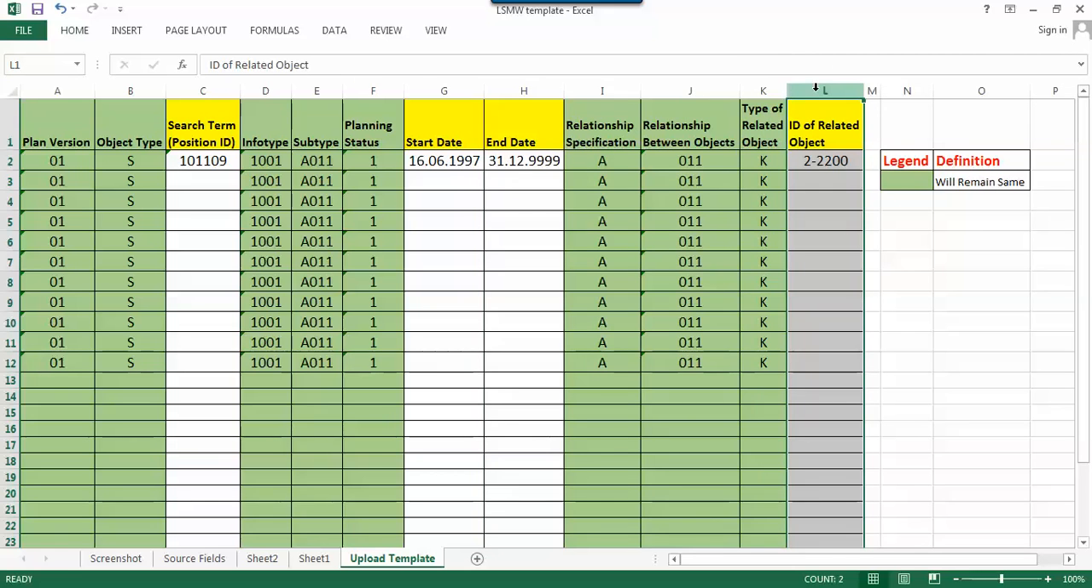So in case of any other relation that you are going to create between position and position or object and a position, then your entire template will change according to your recording. So here the legend I have given mentions that the legend green will remain same for all. So this template can hold good for all data which is related to creating relationship between a position and a cost center. In this example, we are going to create for only one record. That is, we are going to take only one position to one cost center.